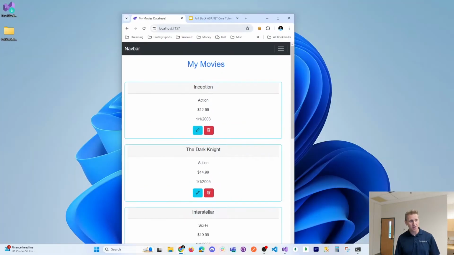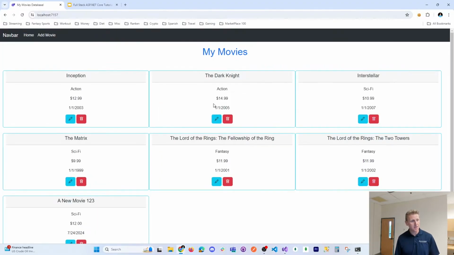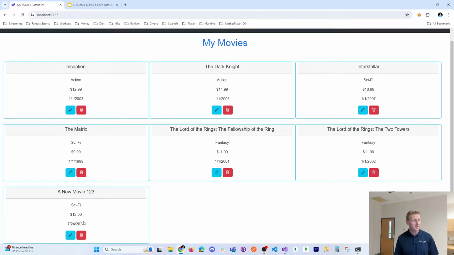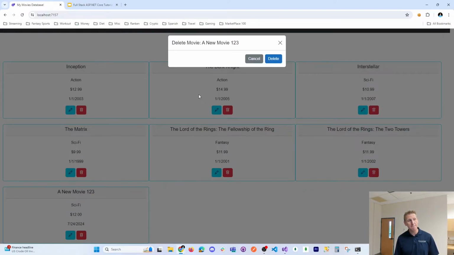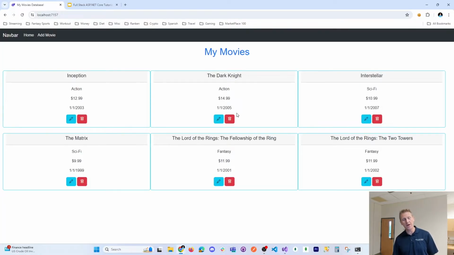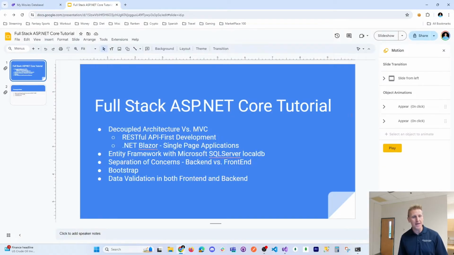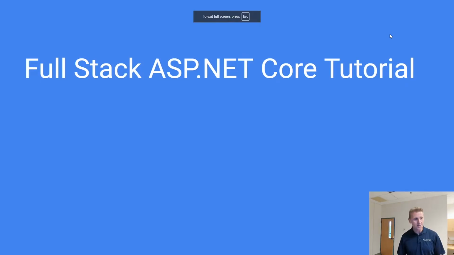So here we're performing a read operation, reading all the movies onto the page. Of course, this is all built in Bootstrap, so we've got some Bootstrap components and a Bootstrap modal to delete this movie. And so we've got working CRUD operations. This is a code along, again, with a RESTful API backend and Blazor on the front end.